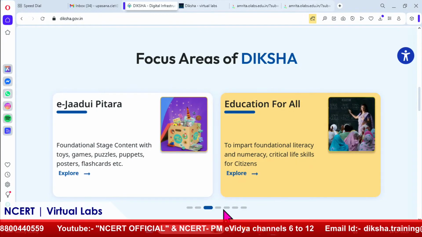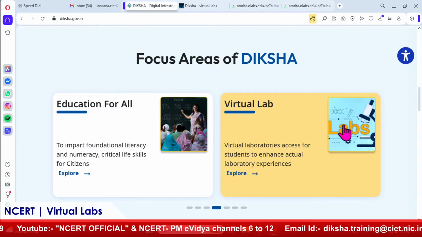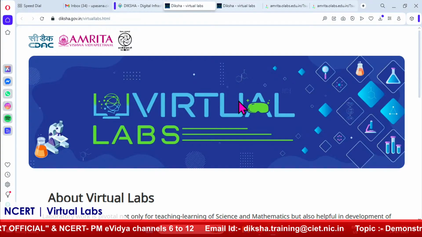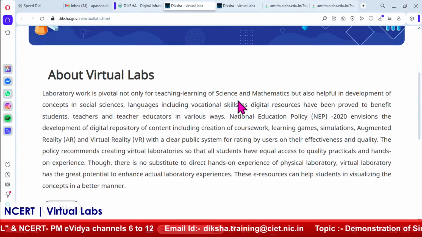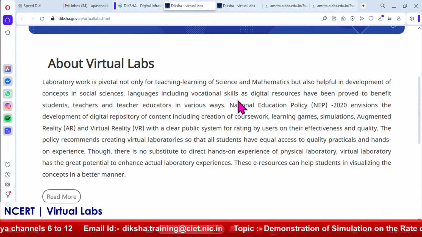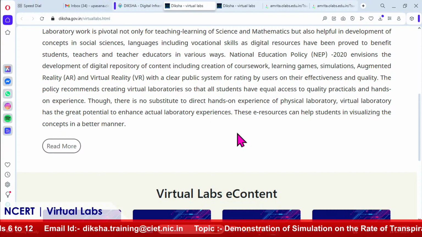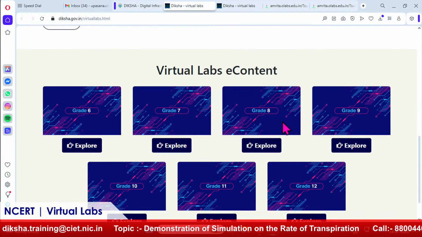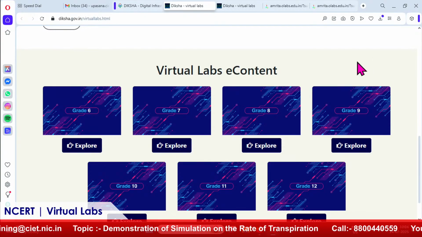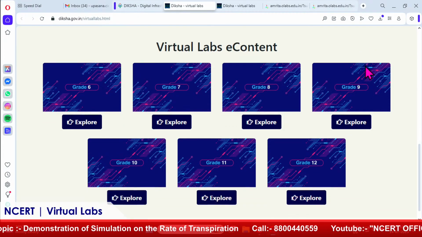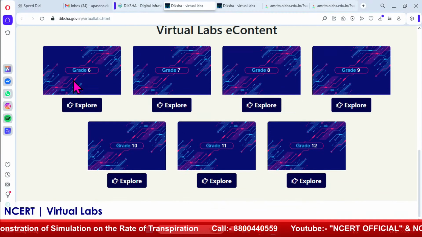On the verticals, click on the Virtual Lab tab. When you click on the Virtual Lab tab, you will get directed to the Virtual Lab page. As you can see on the top, the About Virtual Lab is given, where the NEP and vision regarding the Virtual Lab is mentioned. When you scroll down a bit, you can see the list of e-content. Here the contents are classified according to the classes. As you can see, the classes mentioned here are from class 6th to class 12th.